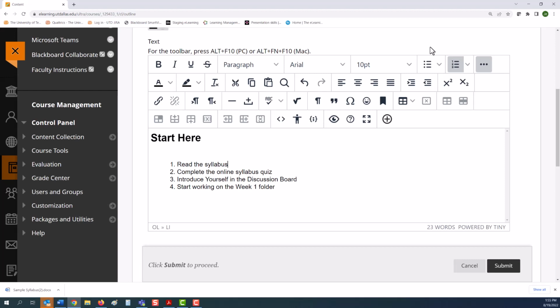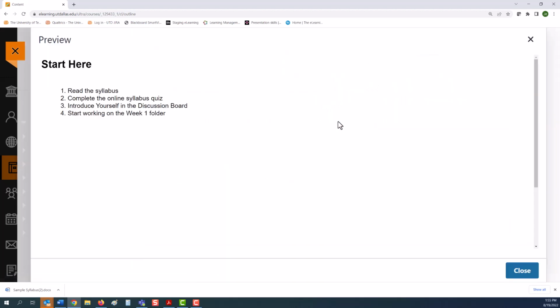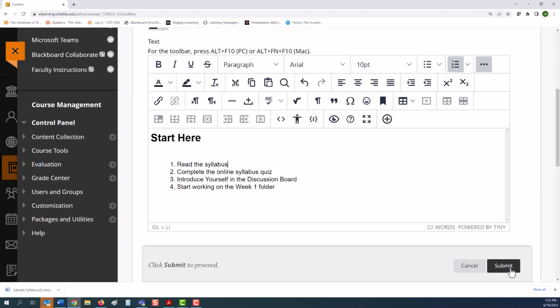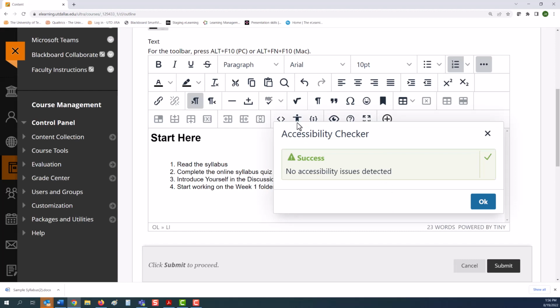The next two tools inside the text editor that I want to point out are Preview, as it allows you to review your text editor settings before it appears inside of eLearning. Looks like the fonts are consistent, so I'll go ahead and select Close. And the last thing I'll do is run the accessibility checker. Looks like I'm good right now, so I'll select OK.